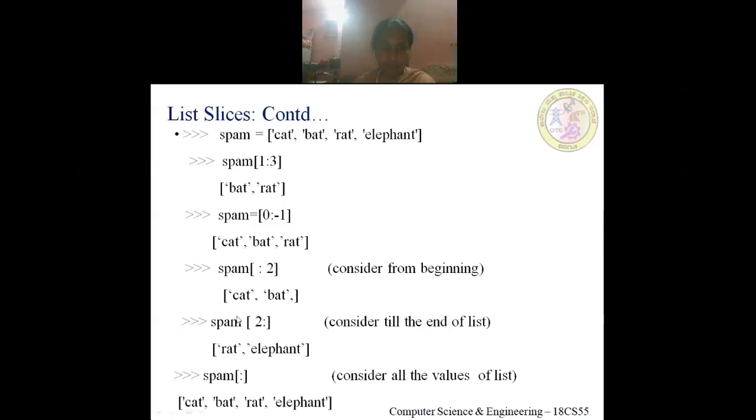Similarly, in the next example, spam 2 colon, the second index is missing. Up to which index the slicing has to be done, that information is missing. So what happened in this case? It will consider till the end of the list. So now it will start from 2, which is rat, and the end of the list is elephant, so elephant is also considered.